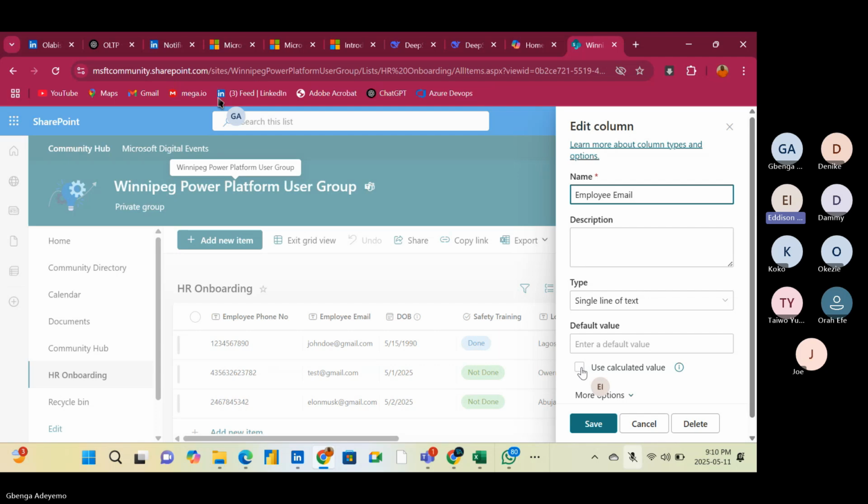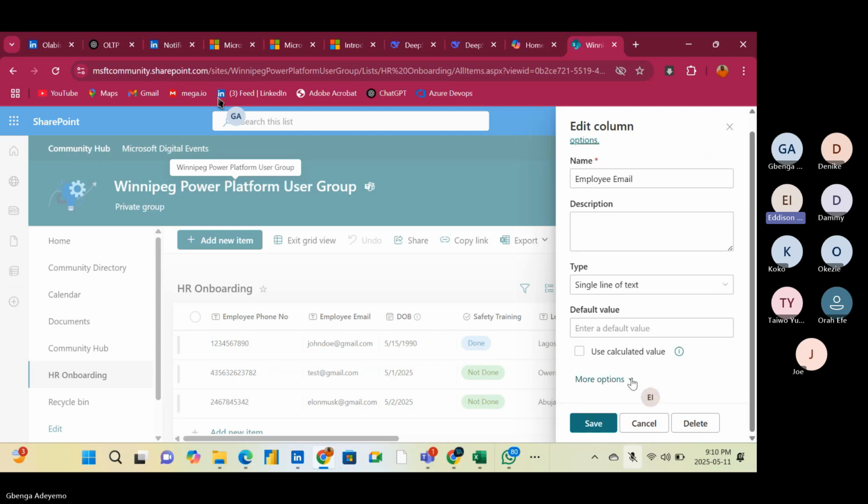So if it's a calculated value that you want to appear here, this is what you do. Once you click it, it asks you to put in the default formula. That's what this is about. But if you don't want any default formula there, just leave it. Then let's go to more options.